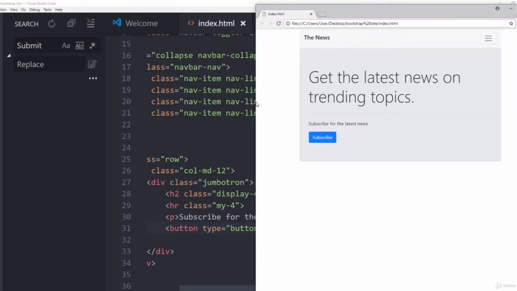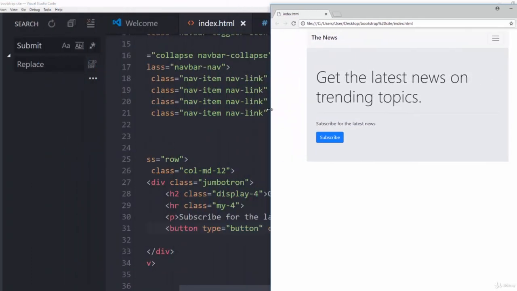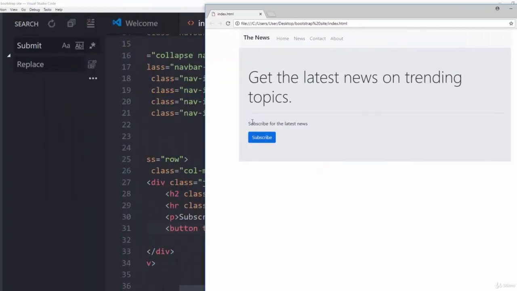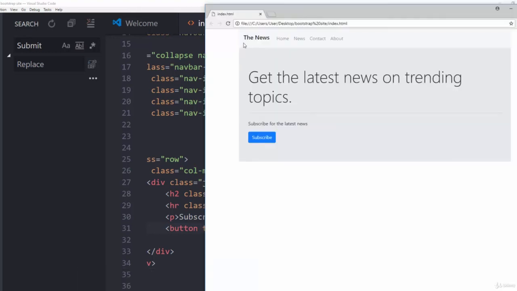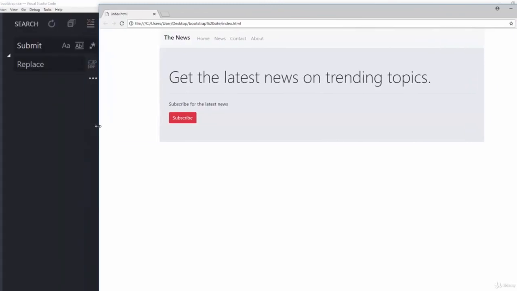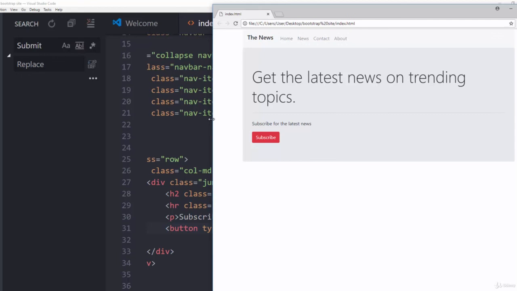So as you can see, if I hit refresh, our Jumbotron looks much better. If you want to change the styling of this, you can change the background of the Jumbotron, but for now we'll keep it as it is. Let's say if you want to make the subscribe button red, you can just change this to danger. So feel free to play around with this and add your own customized styling. If you have completed the style in your own format, make sure to take a screenshot and post it in the Q&A section so that everybody will be able to look at what kind of site you have designed.